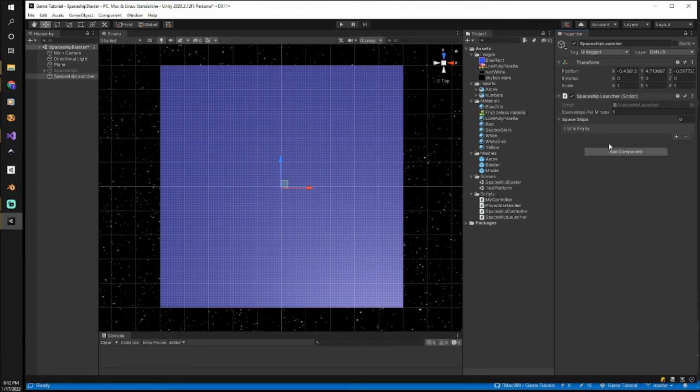You'll notice as soon as I add that, I get the exposed variables. My launcher, my ships per minute, I'm going to make 45. And you'll notice my list. My list is currently empty, and I have these two controls. And so what I'm going to do is I'm going to add 3 of them. I'm going to come over to my spaceships. So what are my spaceships? I'll show them on the screen. What I've done is I've just created 3 different size cubes with different colors.